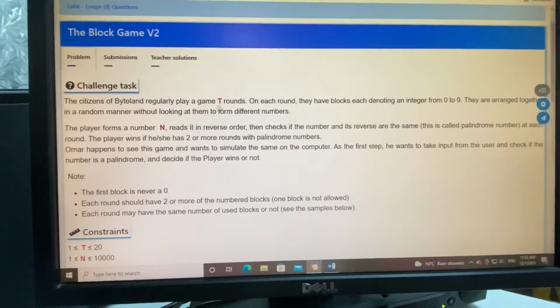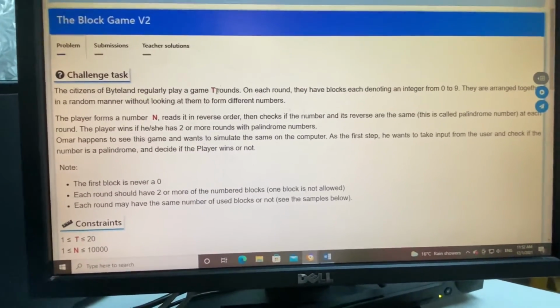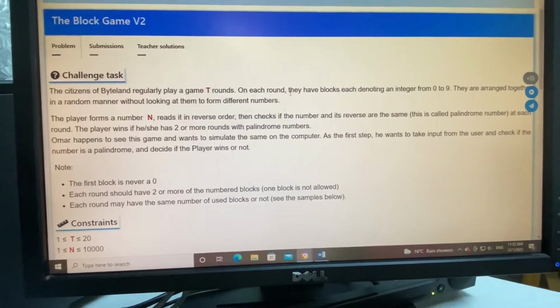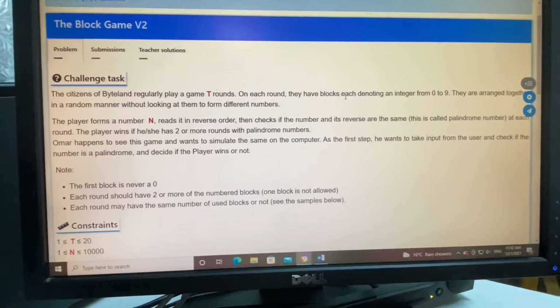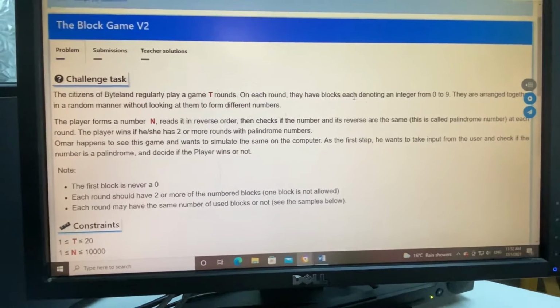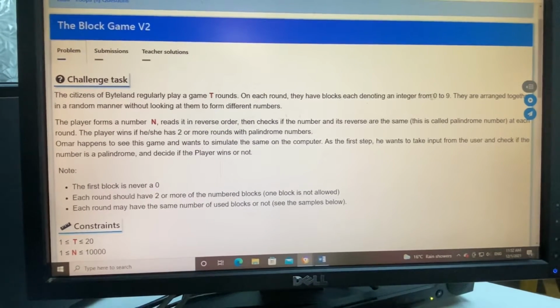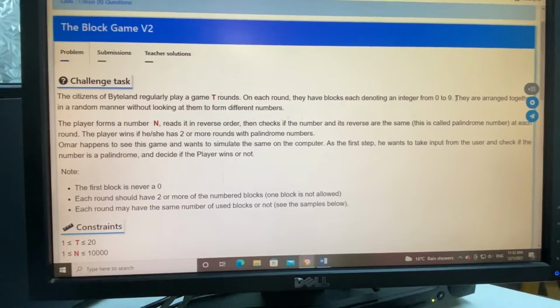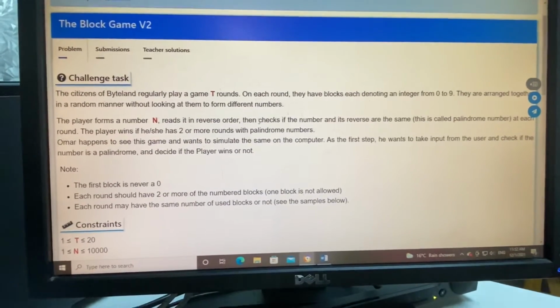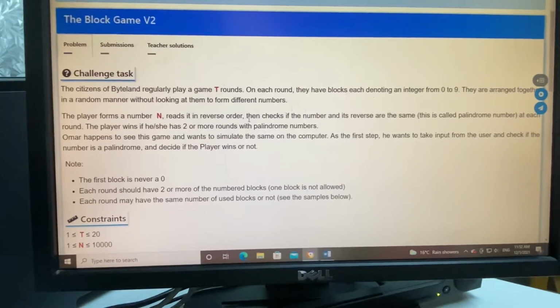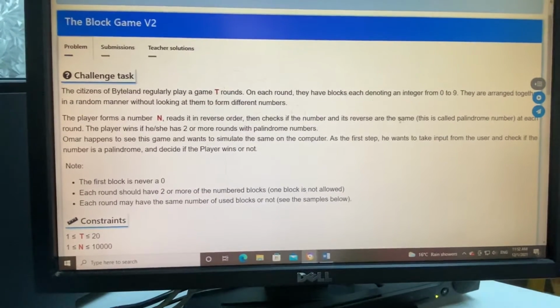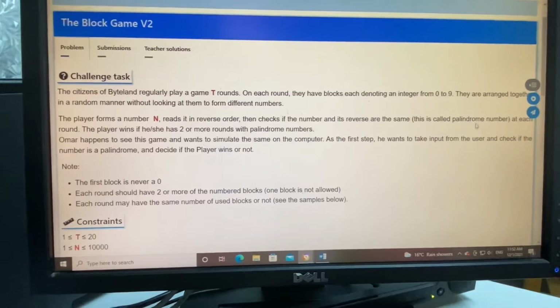So this game consists of 3 rounds, and in each round, there are a number of blocks numbered from 0 to 9, constructed in a random manner to form different numbers. The player forms a number n, reads it in reverse order, then checks if the number and its reverse are the same. This is called a palindrome number.